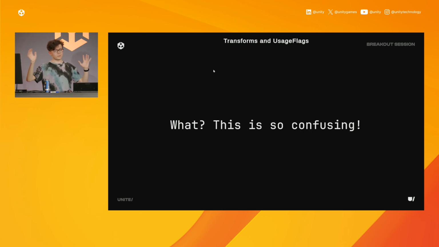But what the hell? This is very confusing. What do all these transform user flags mean? Do I need to care even? And the answer is, for the most part, not really. It's mostly for performance. You can, by default, just use transform user flag dynamic. It's the one that acts the most like a normal Unity engine transform. You get the parenting relationship. You get all the components that you think you would.